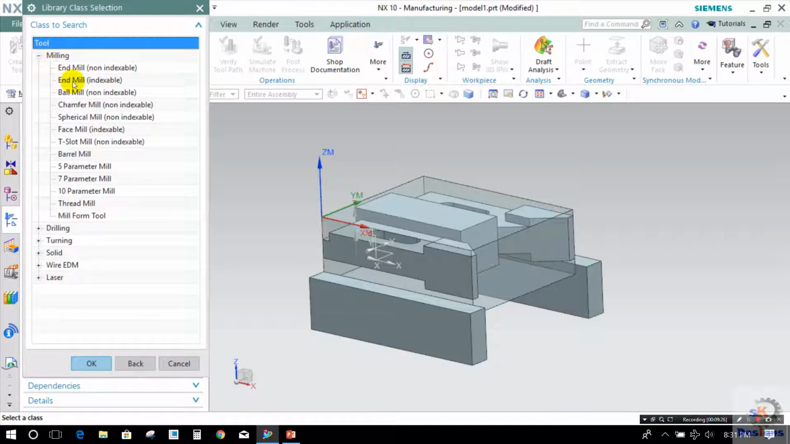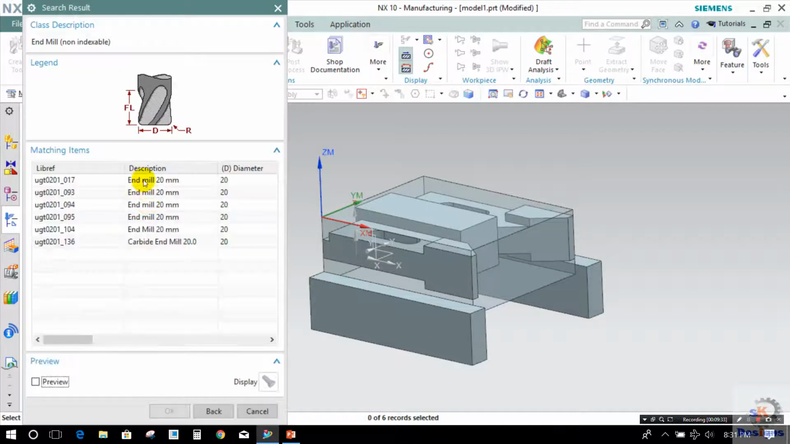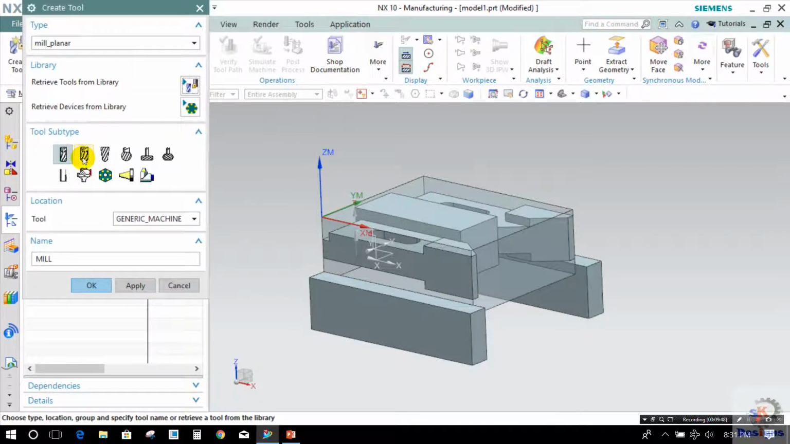then select the operation type as mill, then specify the diameter as 20. You can see in the software there are five to six tools available of 20 mm diameter with different configurations. If you want to select any tool from the library, just click on OK, or else I'll show you how you can create the tools. Just click on cancel, then select the tool subtype as mill, then give the name, mill cutter of 30 mm diameter, and click on OK.